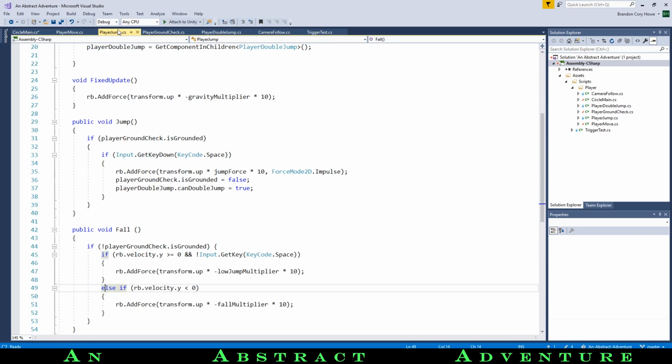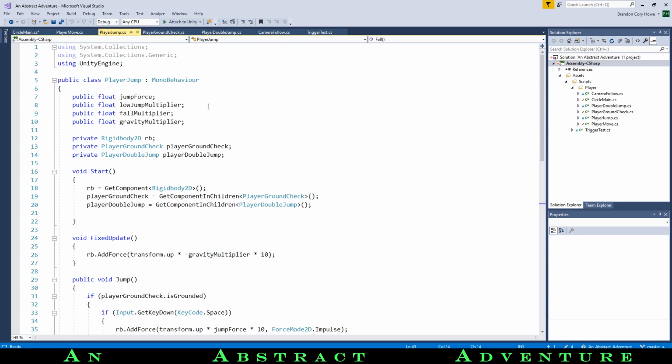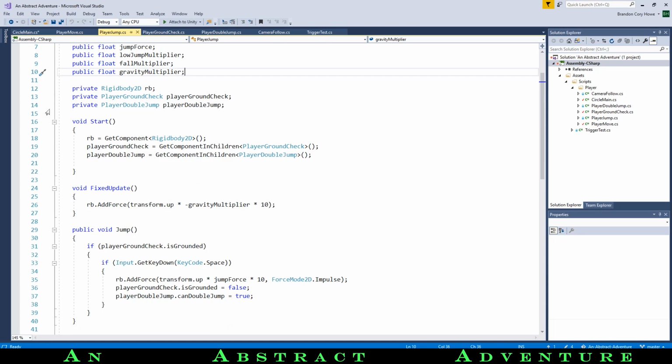Next, let's go over to the jump script that kind of works hand in hand with the player ground check of whether or not we're on the ground. So we have four public variables here for the jump force, the low jump multiplier, which is how we fall quicker when we let go of the spacebar while we're jumping, the fall multiplier, and a gravity multiplier. Then we have private references to the rigid body, the ground check, and the double jump. Then we get all three of those references in our start function.